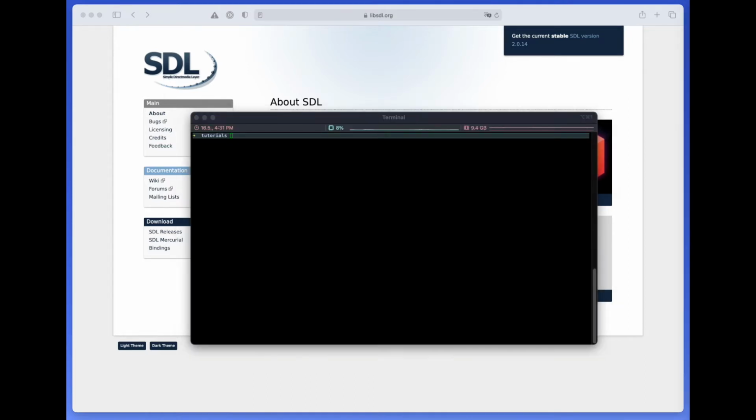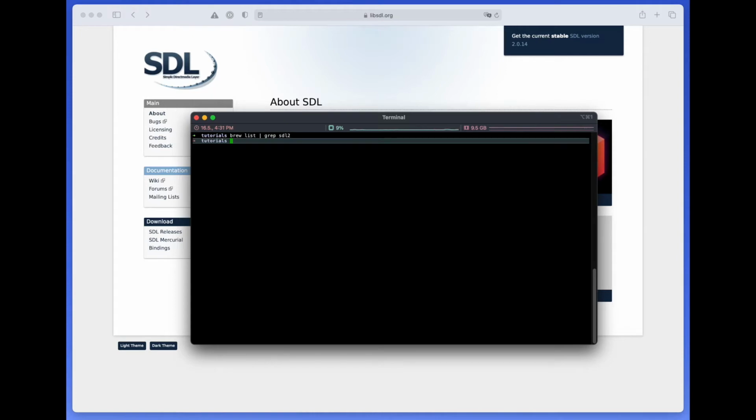The first step is to install the SDL2 library. There are essentially two ways you can do the installation, the manual and the automated way. I will be using the automated way as it saves us some time. Let's first check if SDL2 is already installed in our system. We can do that by typing brew list pipe grep SDL2 and hit enter. As you can see, we don't have the library installed already, so we can install it by typing brew install SDL2 and hit enter.